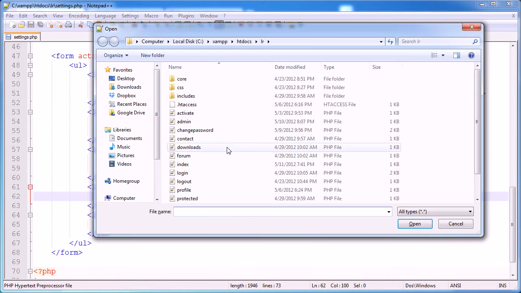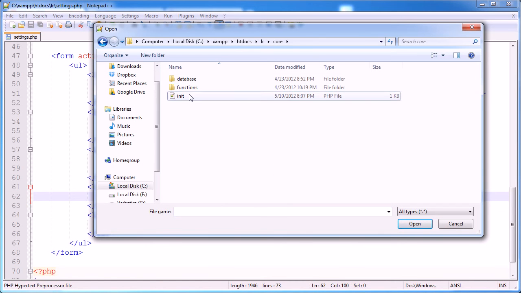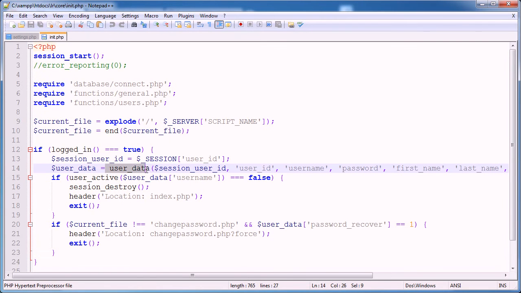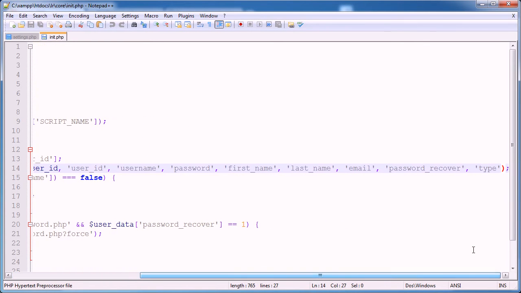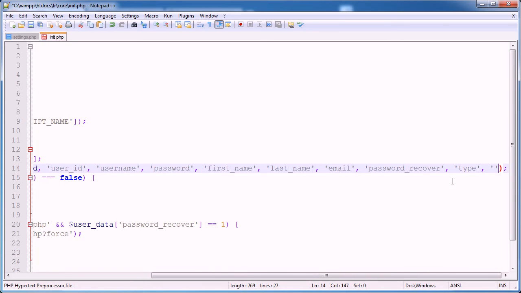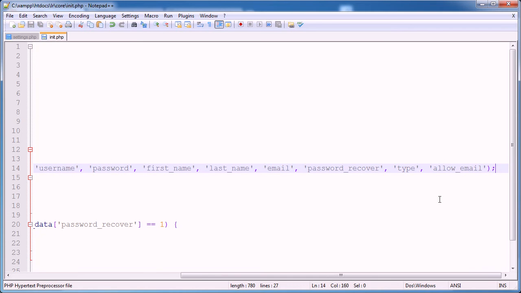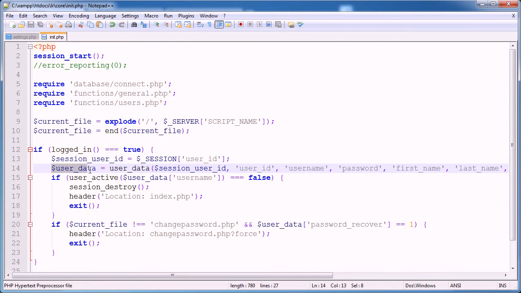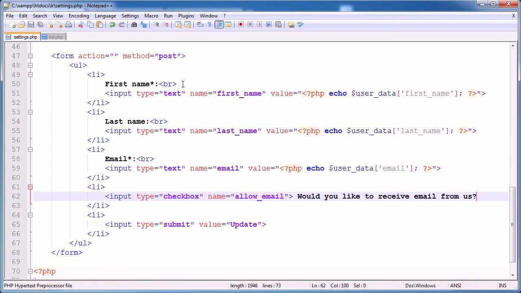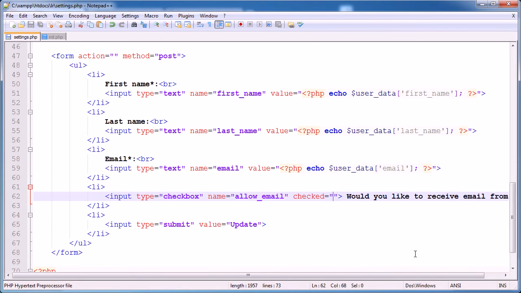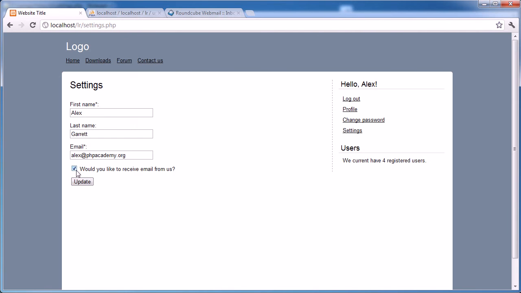So we need to go ahead and open our init file, and remember our user data function that pulls in the data about our user. We need to add this as one of the fields that we want to call in. So allow underscore email. So now we're going to have access to this via the user data variable, which is an array. So in here what we can do is determine whether this checkbox is checked. Now to do that, we have the attribute checked, and we set the value to checked. A bit odd, but that's just what we do. So that will now check that.